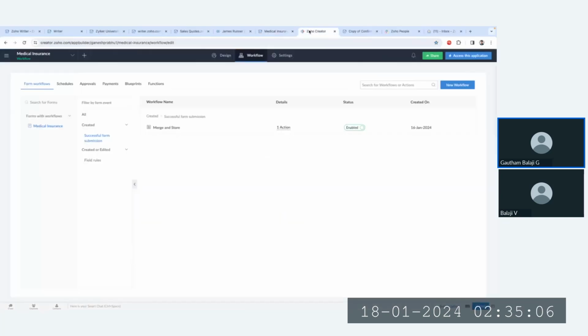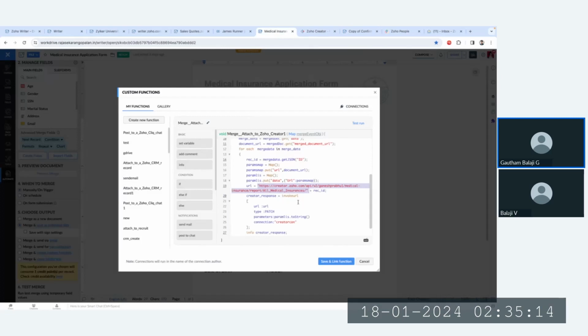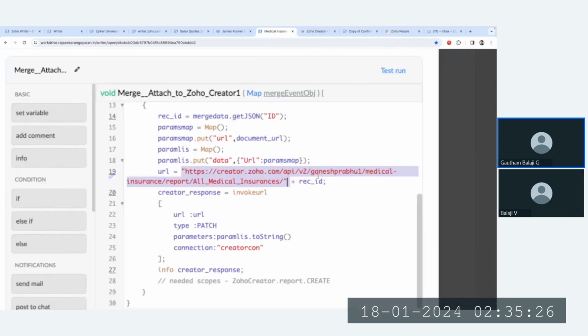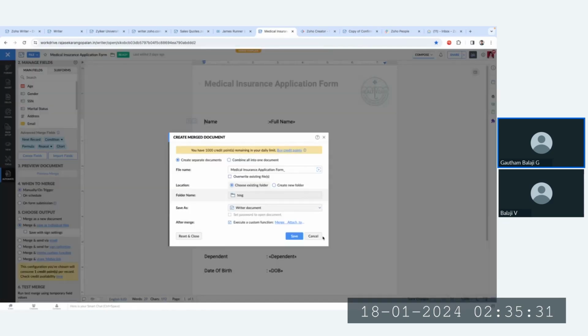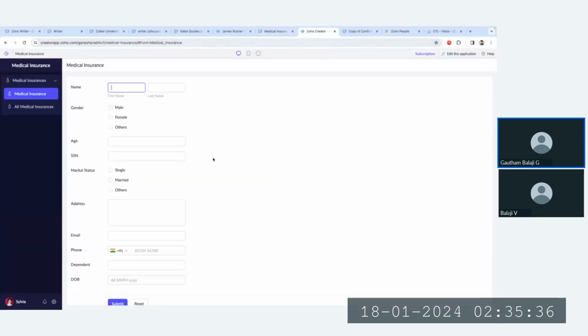So as you can see in Creator, this is the application URL and we have used that in Zoho Writer as well. So you just have to make sure that the appropriate application's URL is added into the script and also make sure that the connection is added or changed based on your preference. Once this configuration is done, you can go ahead and save this and you'll be good to go. All you have to do is access the application and submit a particular form. So let me just go ahead and submit a form.